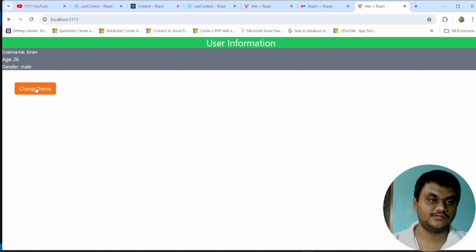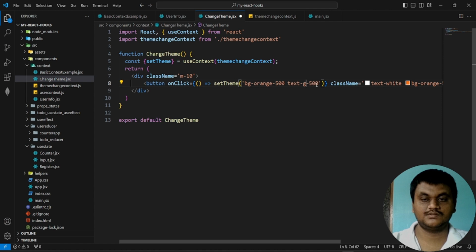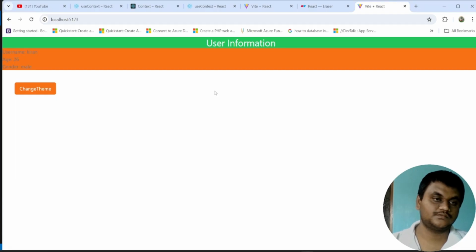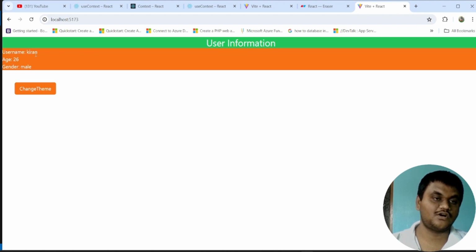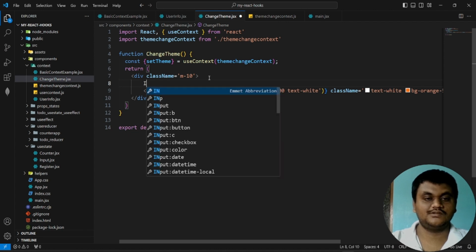If you click on this, see, the theme is changed here, somewhat right. Once again, if you click on this change theme, it is changed to orange and white. Color is white, and the background color is orange. Or we can give it dynamically also.